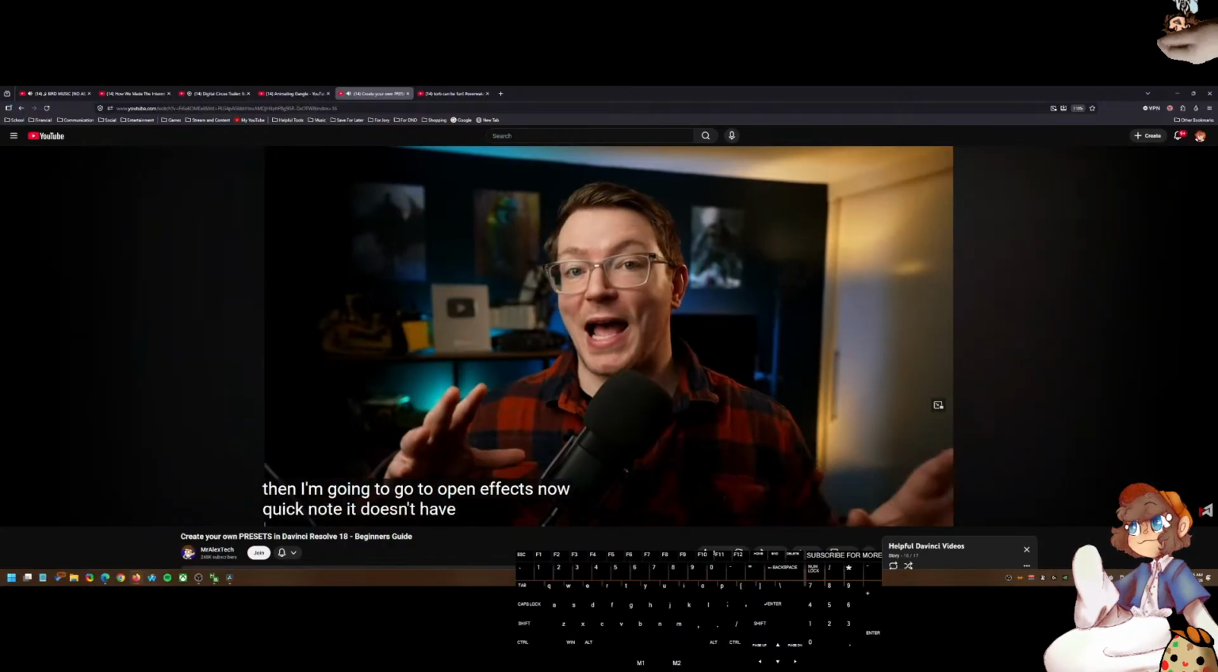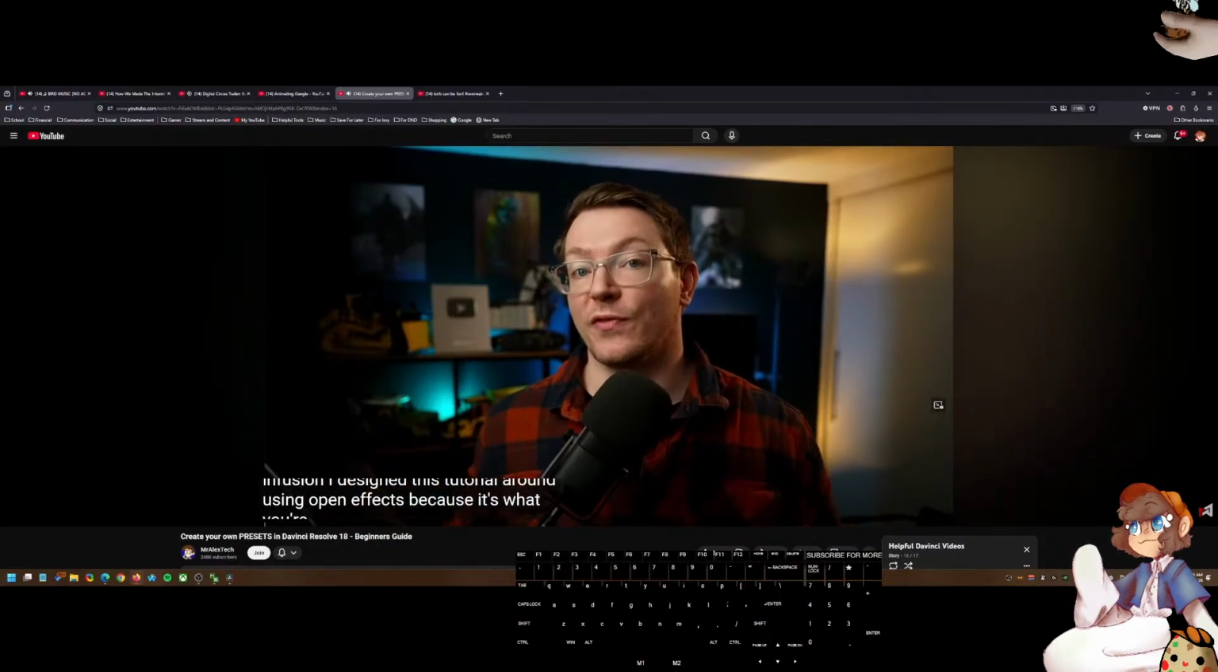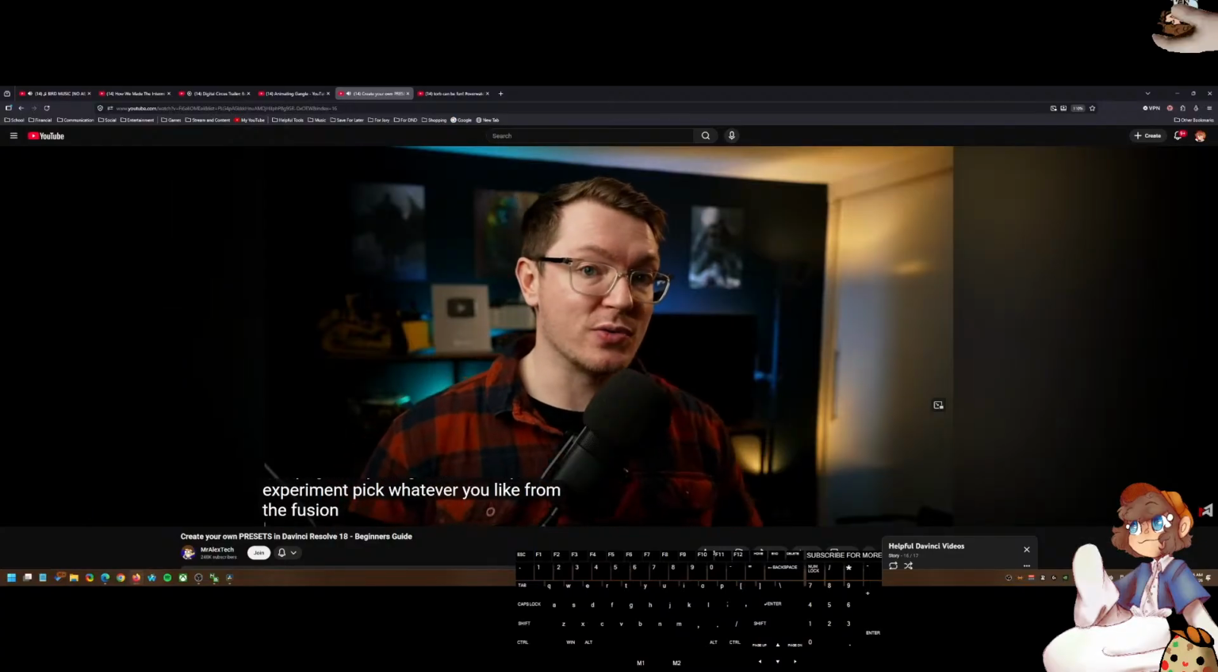Now, quick note, it doesn't have to be Open Effects. You can use anything within Fusion. I designed this tutorial around using Open Effects because it's what you're familiar with from using on the edit page. But yeah, go to town, explore, experiment, pick whatever you like from the Fusion page if you're feeling brave.